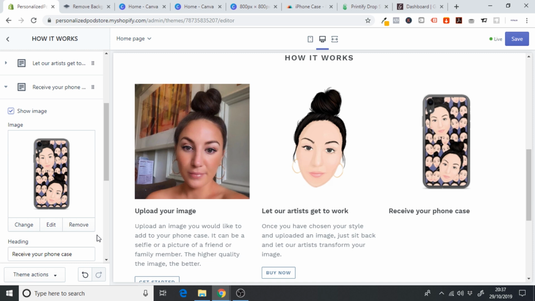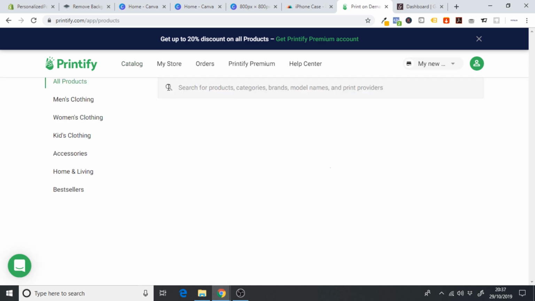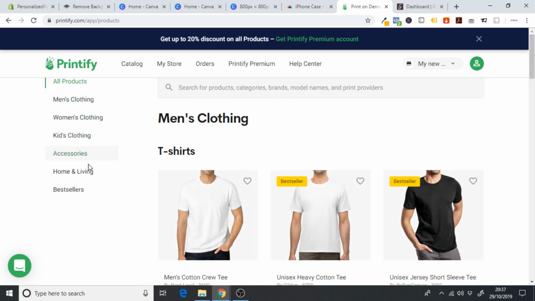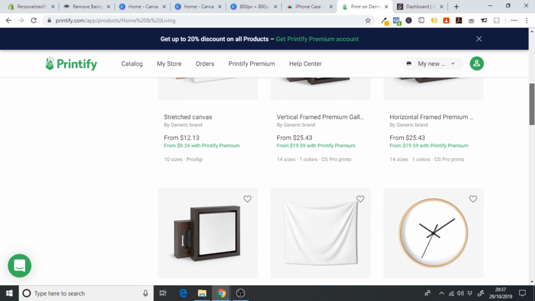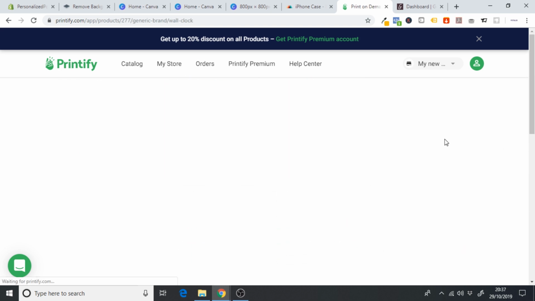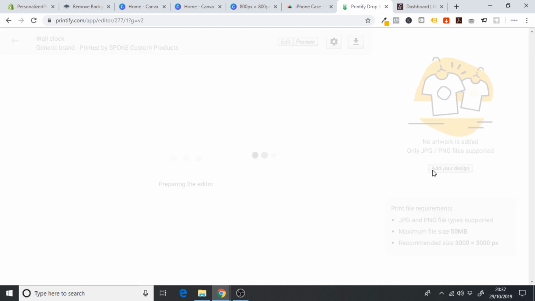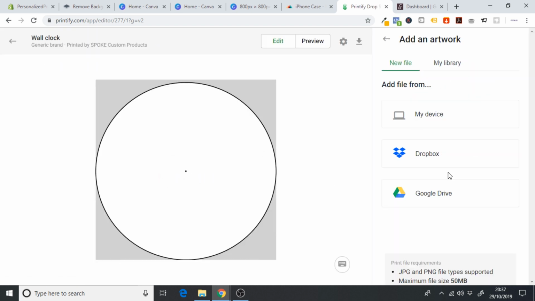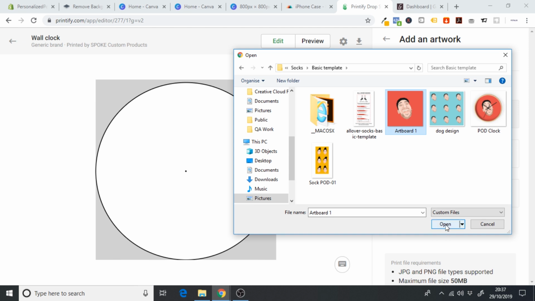Now, of course, you might want to use a different provider than Printful. So if you want to use Printify, you're going to have to go to your Printify dashboard, and then once you do that, you will go to the catalog over here. You can navigate to your product. So if we go back to the clock that we were using earlier, let's scroll down to this wall clock over here. We can then click on start designing, and then from here we can add our design. So I'll just upload my design. Let me just upload this over here.